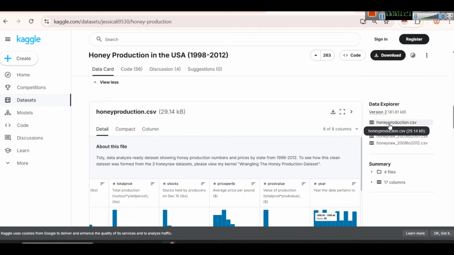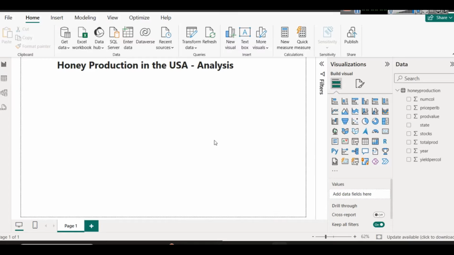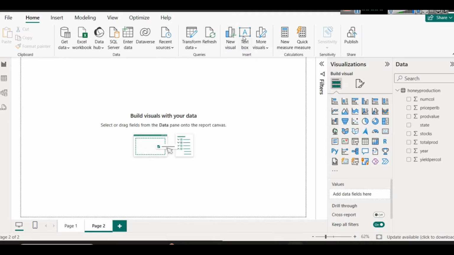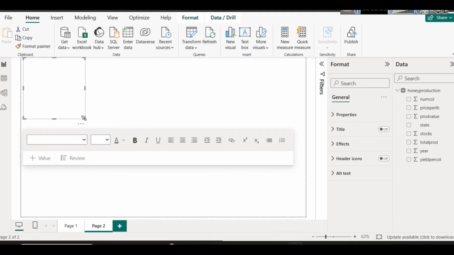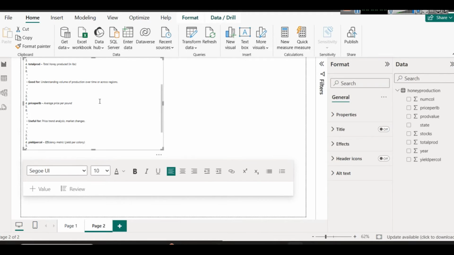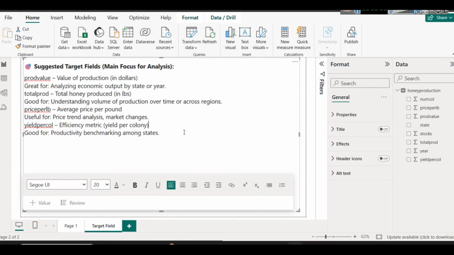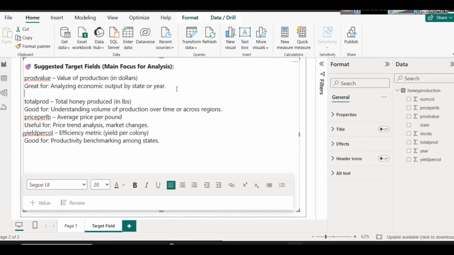We will download the honey production.csv file and load it in our favorite BI tool. Now when we are doing this kind of analysis, we can have different types of target fields in mind. Here the target field can be the production value, depending upon your main focus of analysis. You can choose production value as the target field if you are analyzing economic output by state or year.